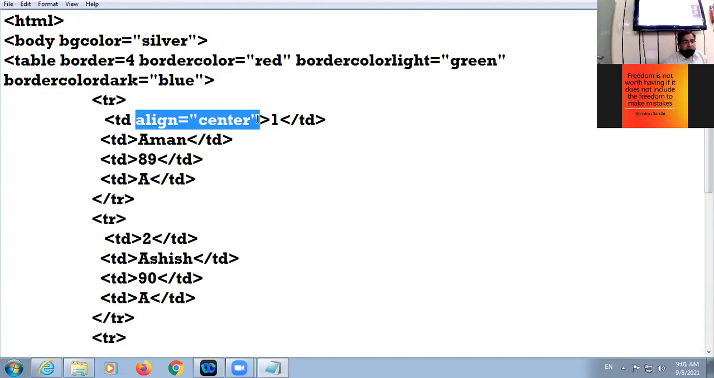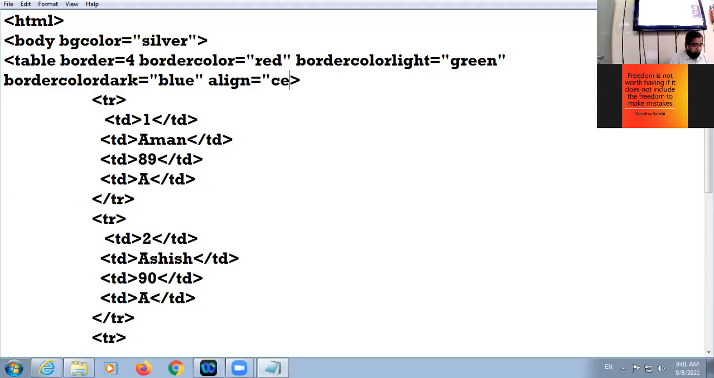Third alternative, I am using the align attribute inside the table tag. When you are using the align attribute inside the table tag, it will not affect the data of the table. Data aapka left mein hai ki center mein hai, usko kuch affect nahi hoga. It will bring the table in the center. Ye table ko move karega, table ke data par iska koi effect nahi hoga.